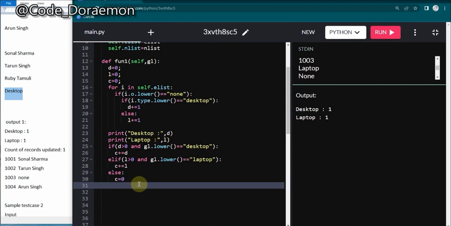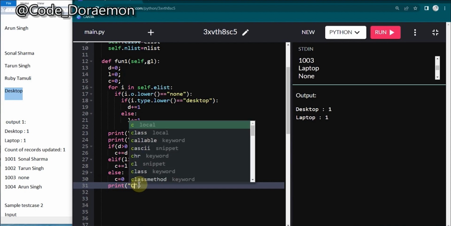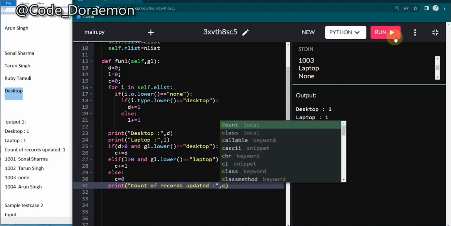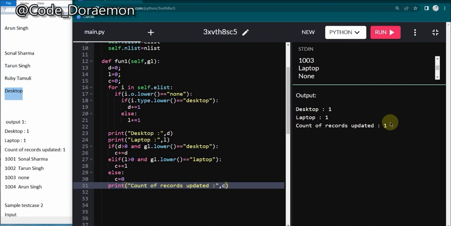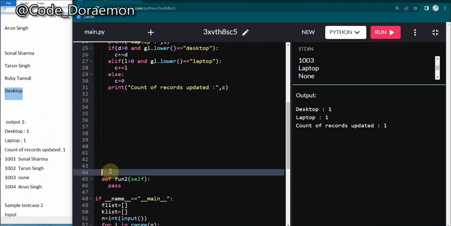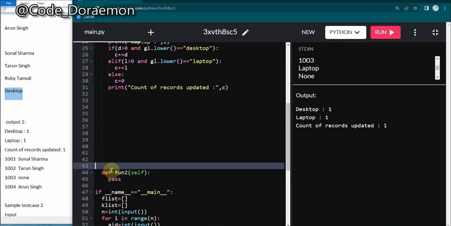Now let's print this part and see. I'm going to print it. I'm going to put count of records updated. It's going to be C. So let's put a comma and C. Now let's run it. Yes. So halfway done. Now we are moving to the second function. So let's move on to the second function and see.